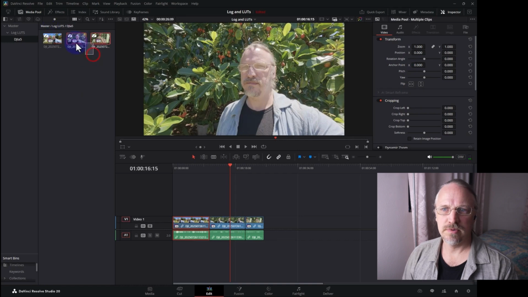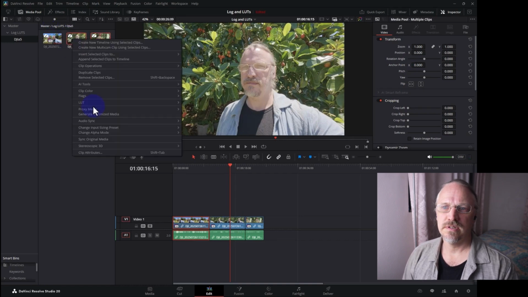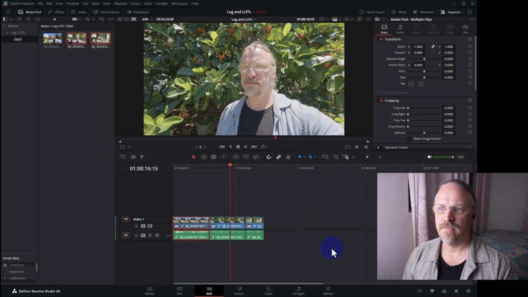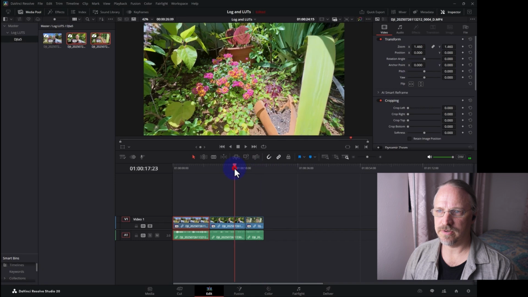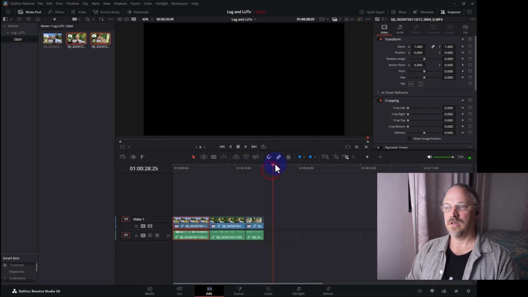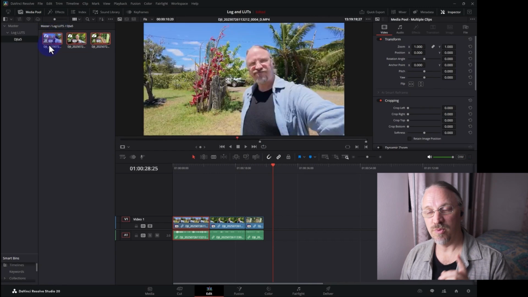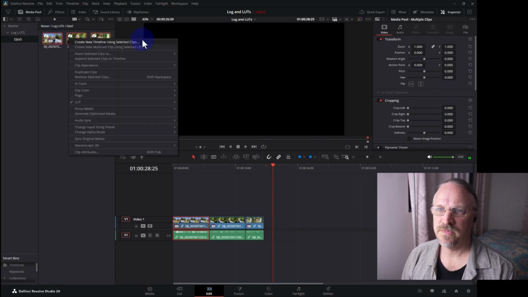We can also select multiple files and apply the LUT. And then those files will also have that LUT. Pretty simple, right? Yes. There are reasons why you might not want to do it here, though.